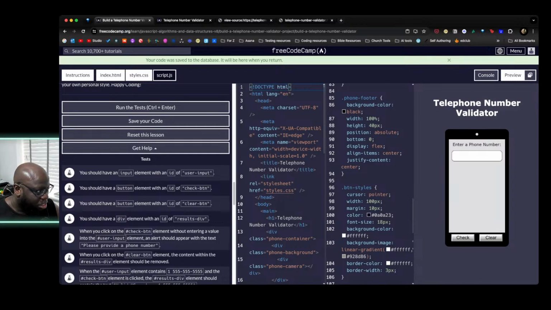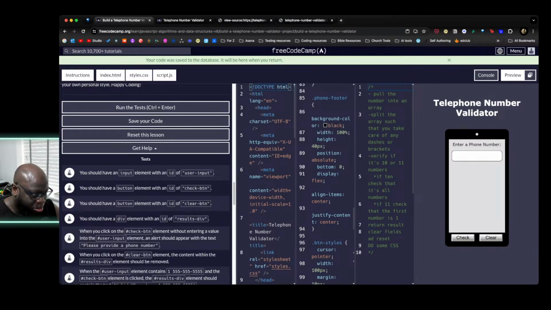And I'm going to pause there because I need to go and get the kids ready. But we're good. So now I'm ready to start implementing my JavaScript.